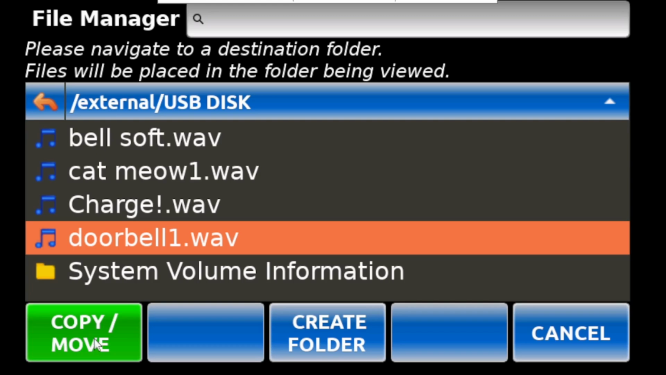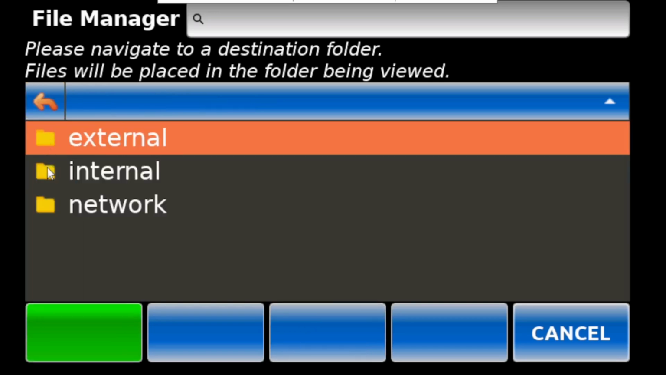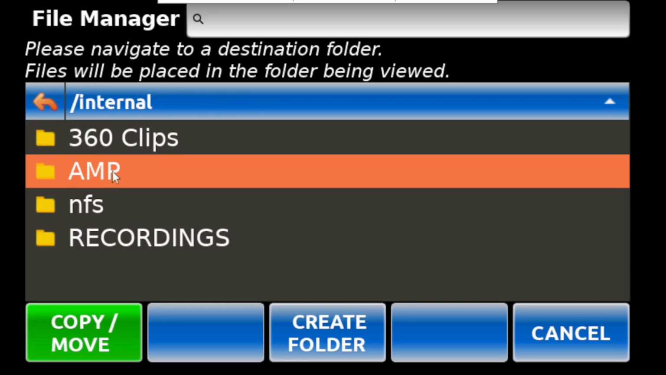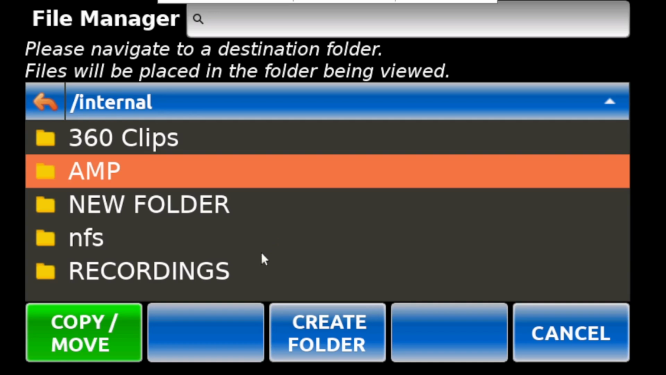Next, you will want to navigate to the destination, which will typically be the internal drive, but could be any other location. If you need to create a folder to place the files, click the Create Folder button, enter the name for the folder, and then navigate into the new folder.